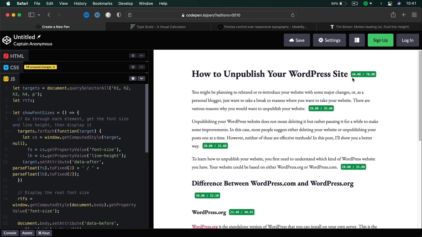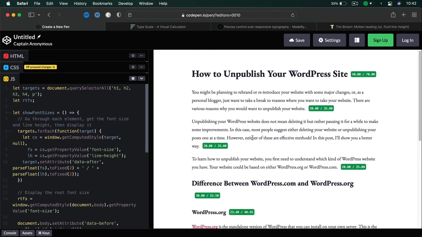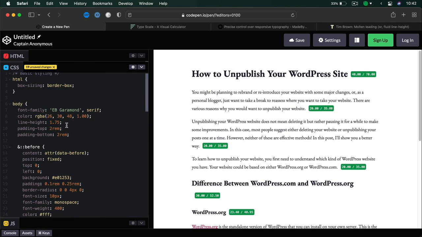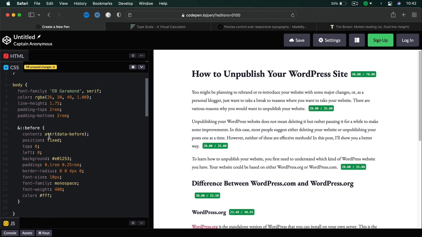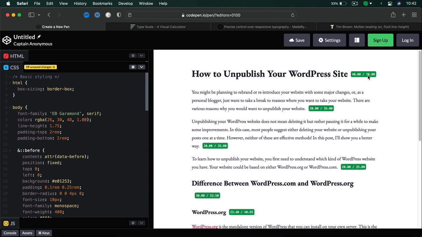It basically adds these pseudo elements next to the headings and paragraphs that show you the font size of that element as well as the line height. Okay, and it's doing that for all of the elements here. So don't worry about this JavaScript. As I was saying, it's just for presentation purposes. And inside the basic styling, I also added some properties for the before pseudo elements that are displayed here.